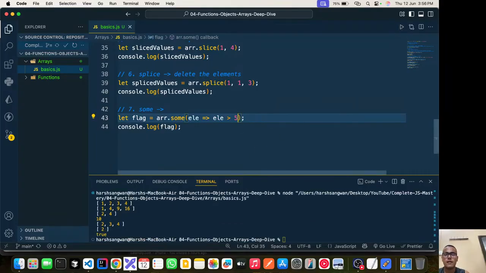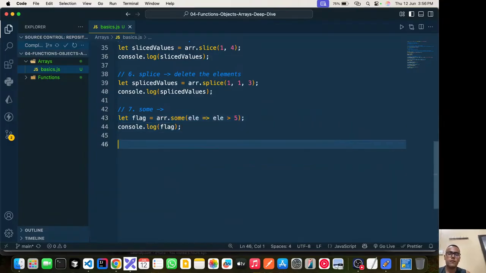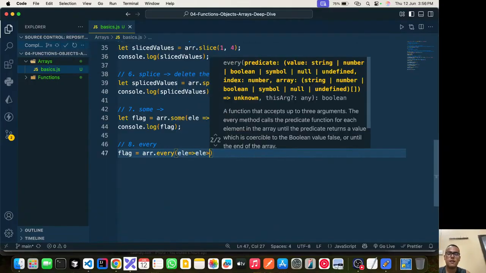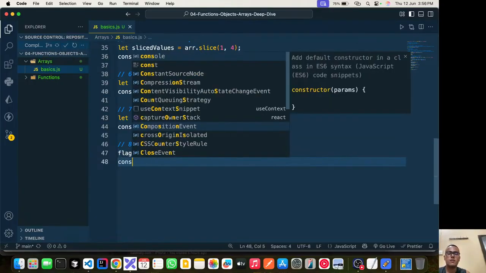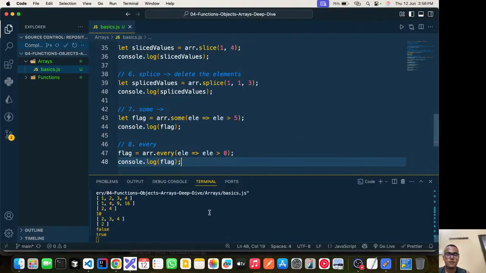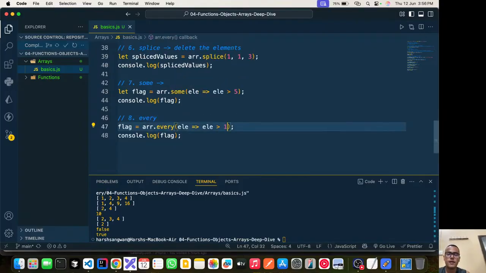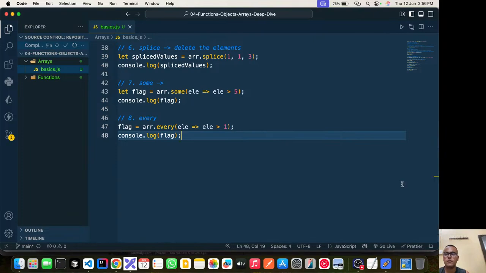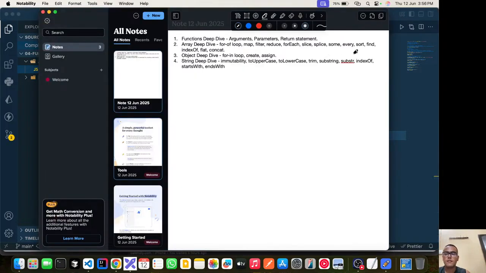What if I say greater than 5? We have an array 1 2 3 4, so it will give us false. And if we want to check for every element, then we have an every function as well. Flag equal to array dot every: is every element greater than 0? Yes, that's the case. It will give us true. Is every element greater than 1? No, we have an element equal to 1, so it will give us false, right? So this is also done.